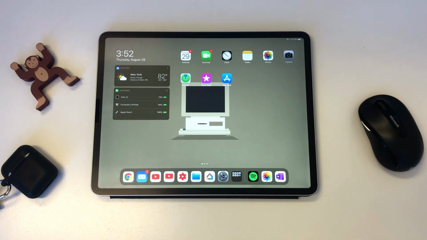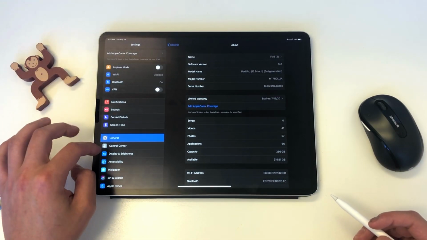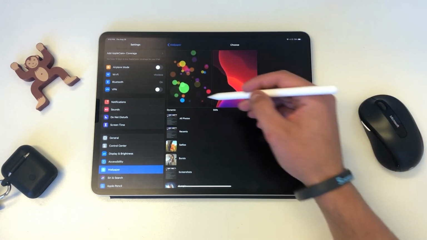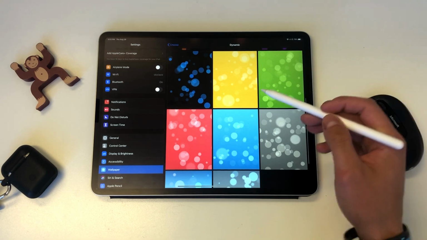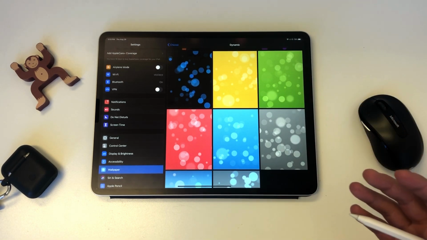The first one I'm going to show you guys is more of a foreshadowing than a feature. If you go into the wallpaper, and you go choose wallpaper, there's a bunch of new dynamic colors, which I think is going to be the colors for the new iPhone 11R, for lack of a better term, because we don't know what it's going to be called yet.